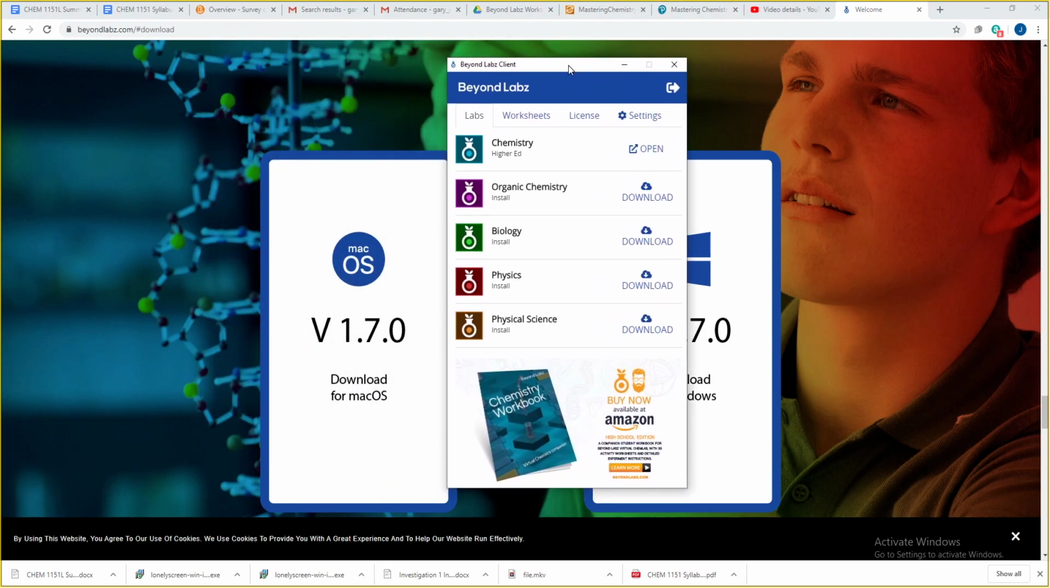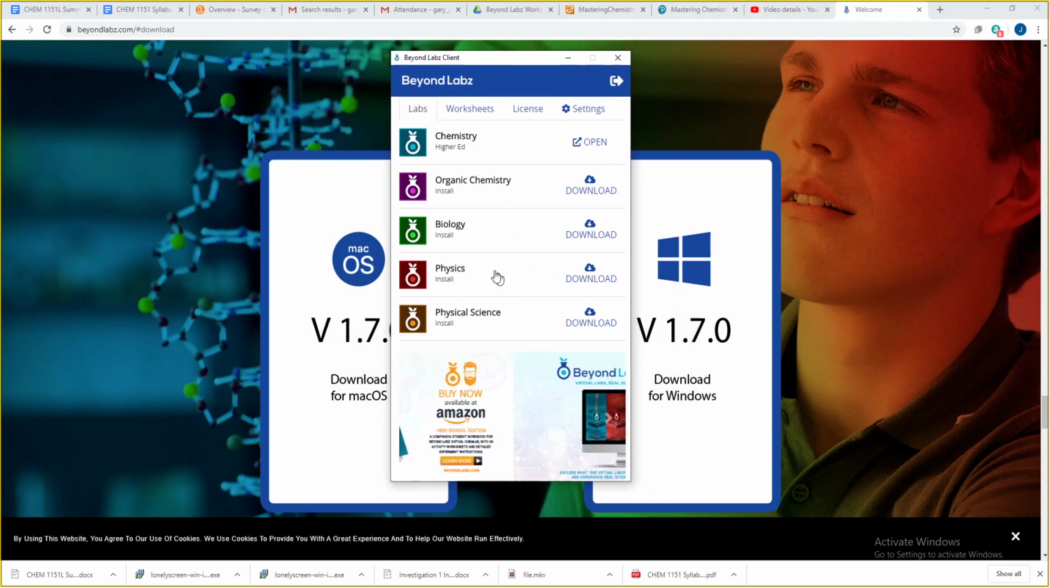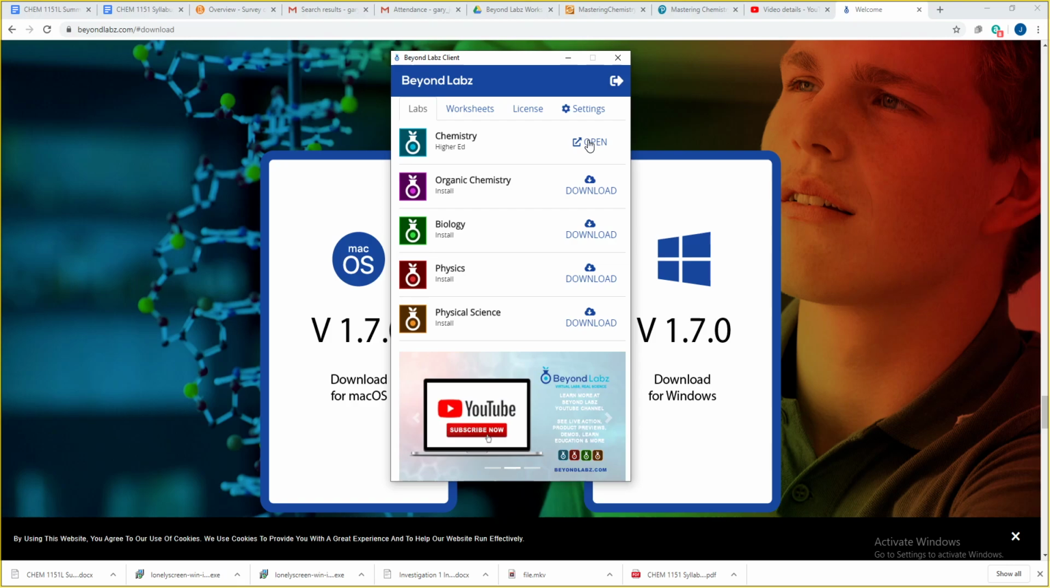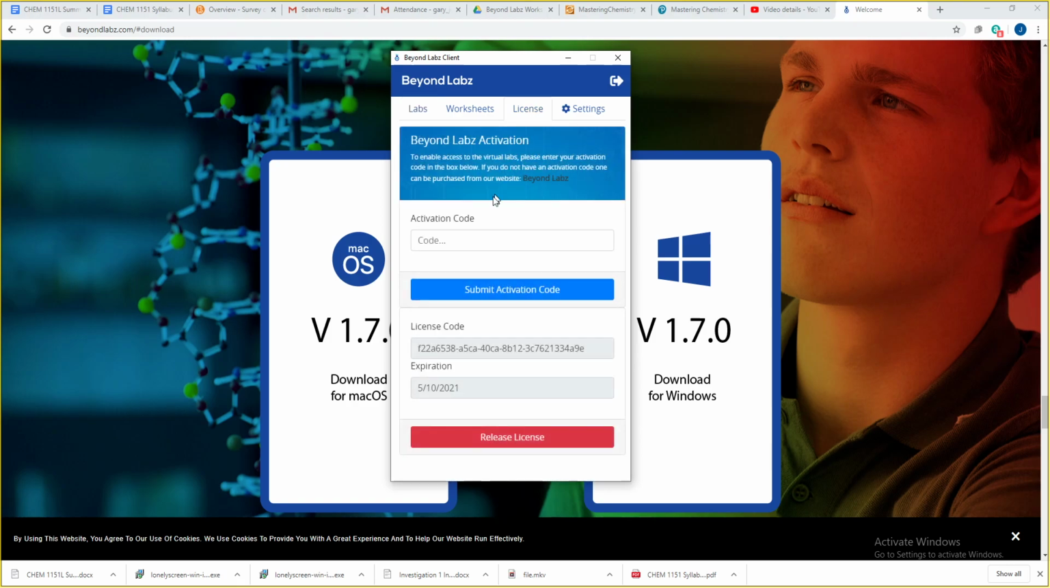When you download it, it'll come up with this little box here. Now what you're going to want to do is go to chemistry and download the chemistry part. Once you get that downloaded, you can go to the licensing, and then you're going to enter Columbus State 2020. That will be your activation key. Columbus State 2020. I've already done mine, but I'll do it again.